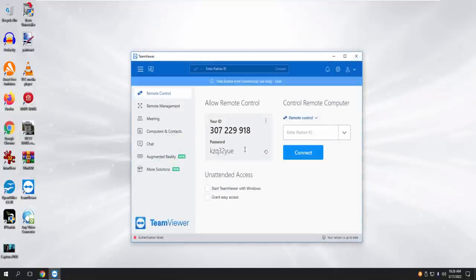Okay, I got another password. Yeah, what is it? KZQ32YUE, all in lowercase. Absolutely lowercase, there's not a capital letter in the whole line. K as in Kevin, Z as in Zebra, Q as in Queen, and then the number 32, and then Y as in Yellow, U as in Umbrella, E as in Edward. That's it. And the numbers are the same, it's 307-22-9918. That's right.